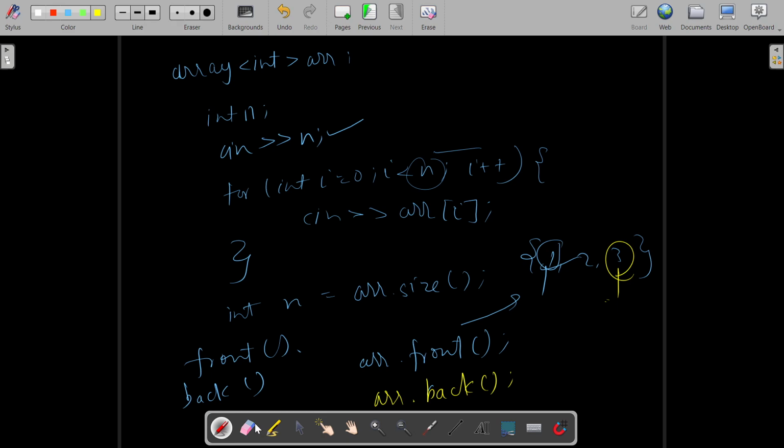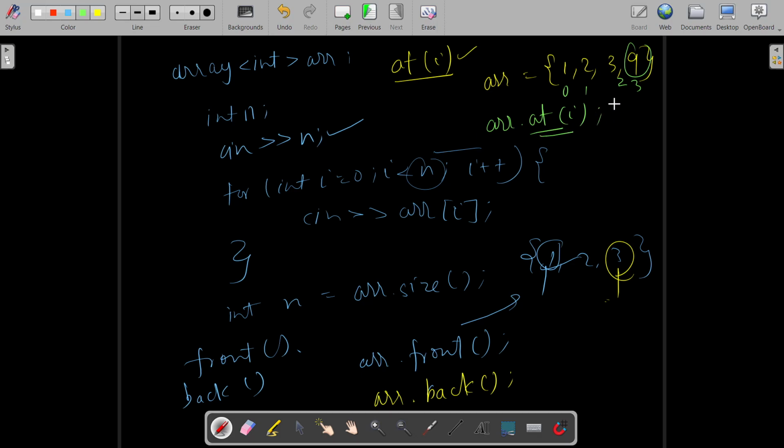Now there is one more function. The last function that we talk about is at(i). at(i) gives the element at index i. Let's suppose we have an array arr equals 1 2 3 9, and we want to know which element is present at index 3. This is the indexing. We already know that 3 exists, but in order to print it, we can use arr.at(i) to know what element is present at the index i. In place of i we can give 3 and we'll get the output 9.